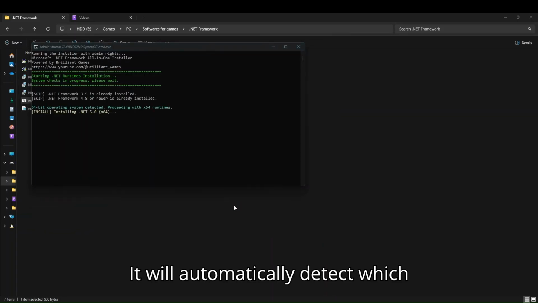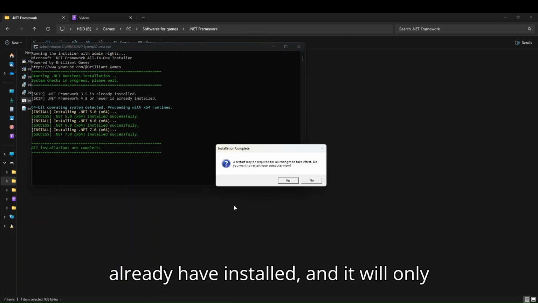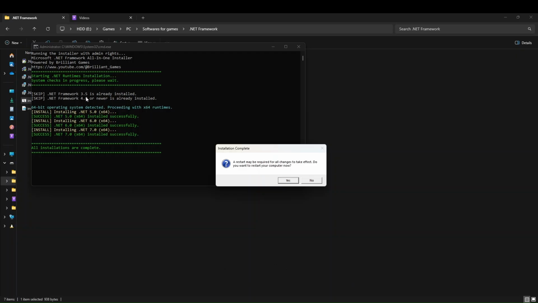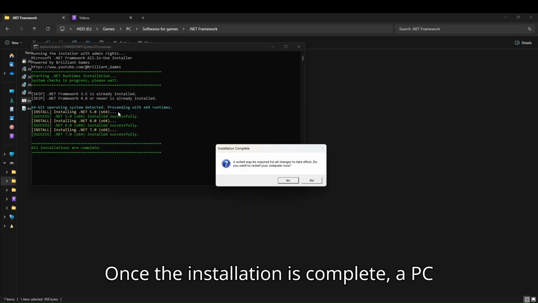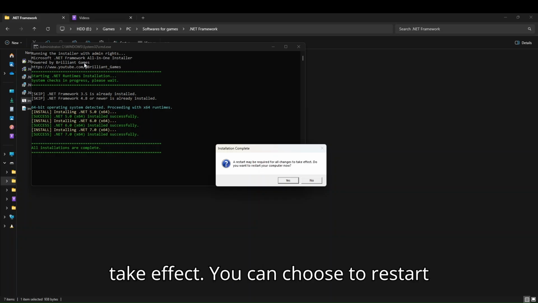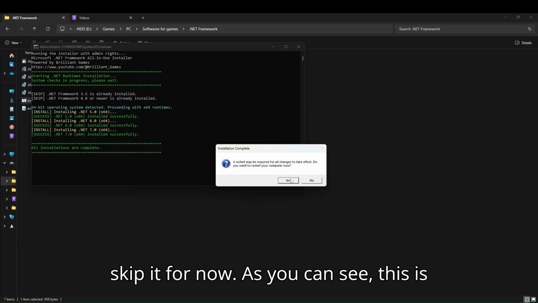It will automatically detect which versions of the .NET framework you already have installed, and it will only install the ones you need. This saves you time and space. Once the installation is complete, a PC restart is required for the changes to take effect. You can choose to restart now or later. For this demo, I'll just skip it for now.